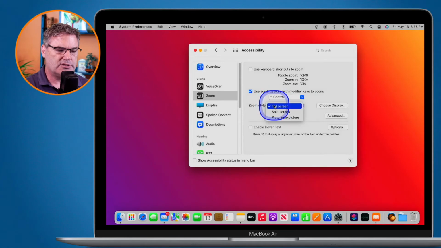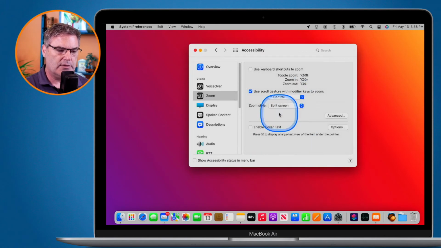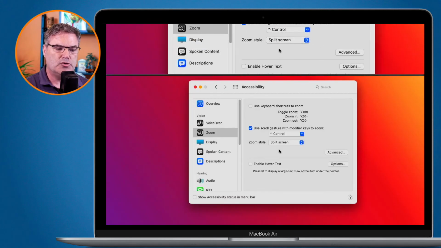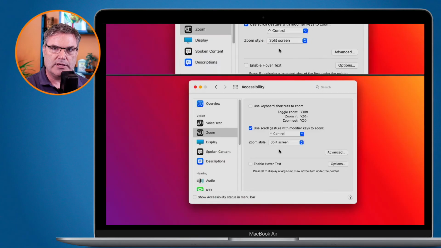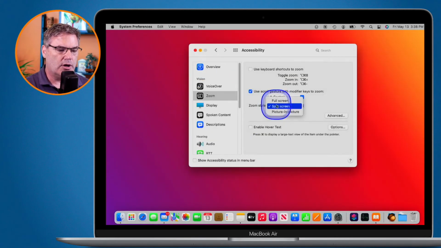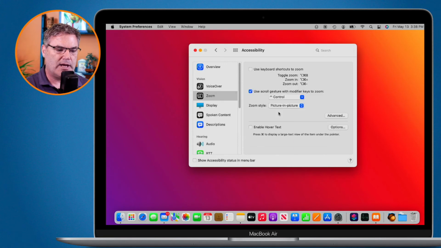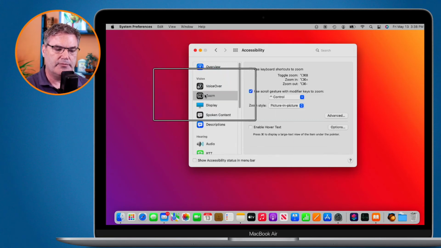But we can also set it to use a split screen as well as a picture-in-picture. If I go to split screen and then I zoom, watch what happens. It's splitting the screen. It's zooming in on the top and keeping the bottom at the same size, the regular size. I can also go with a picture-in-picture, and then what it'll do when I Control click and zoom in, it just zooms in as a picture-in-picture. So if I move my mouse over to the left here, it's going to zoom into that area there.